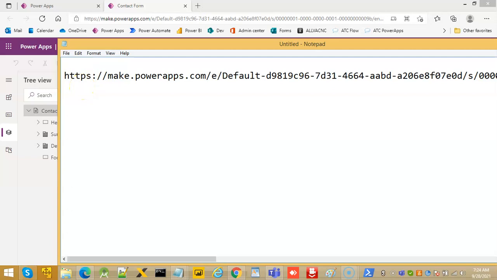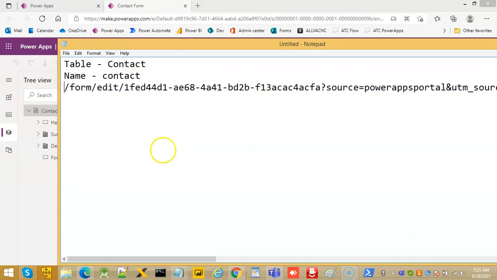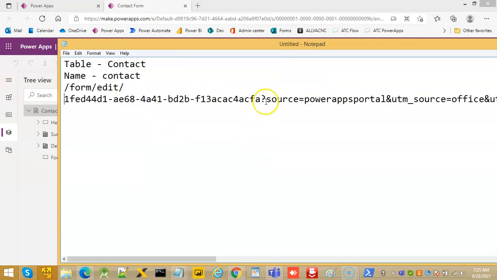Table, we put the table contact. And we get the name. The entity name or the table name. The table name is contact from the URL. And the GUID is after this edit. That's the table name.